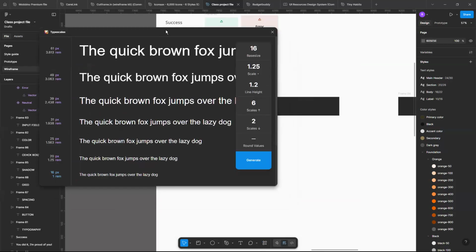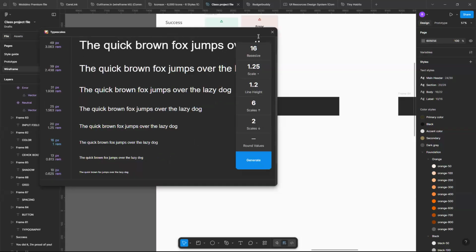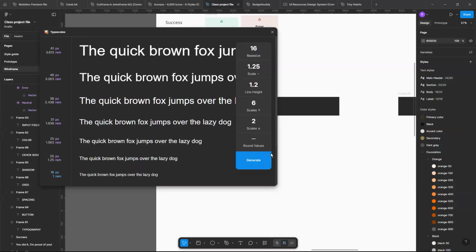Remember, we are working with a 4 point system, right? So if you have 4 pixels text, the next one should be 8 pixels, or 12 pixels, 16 pixels, 20, 24, 34. So it's going to be constant like that, consistent, right? So this type scale can help you create your design system.